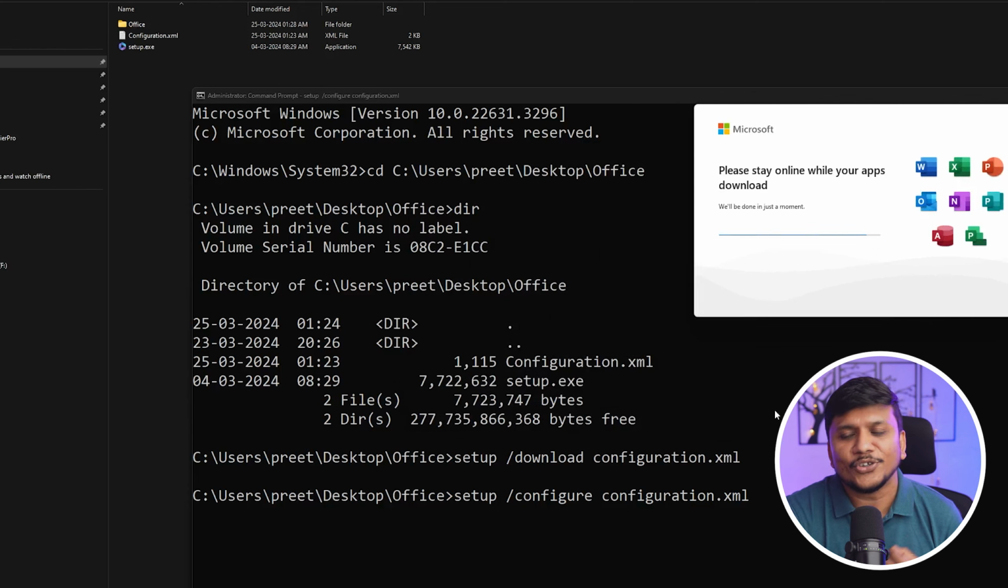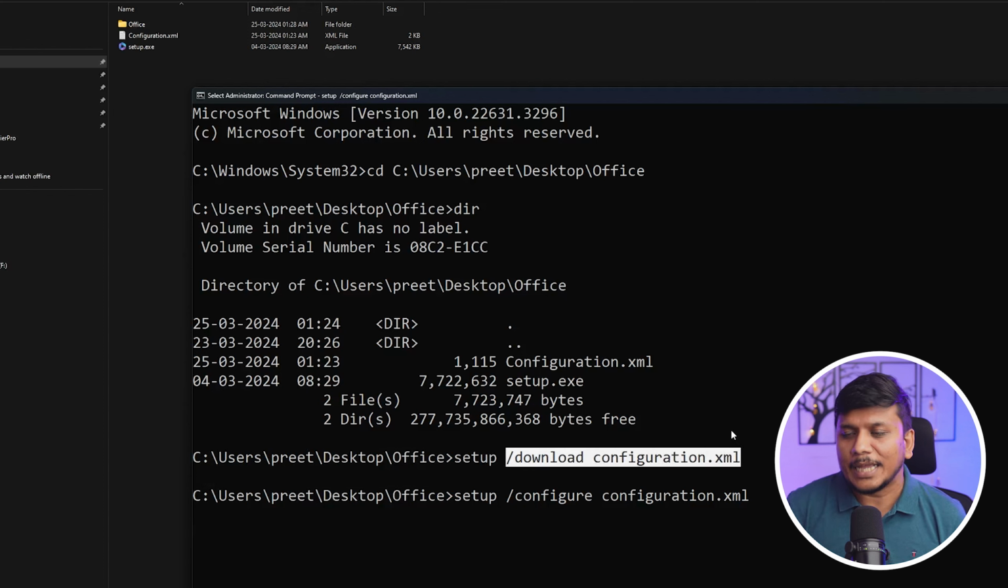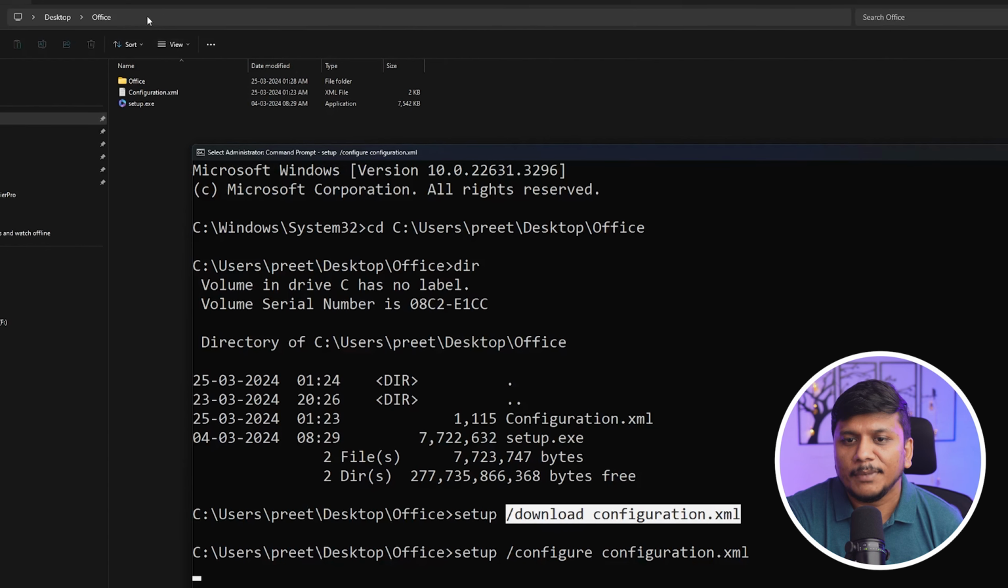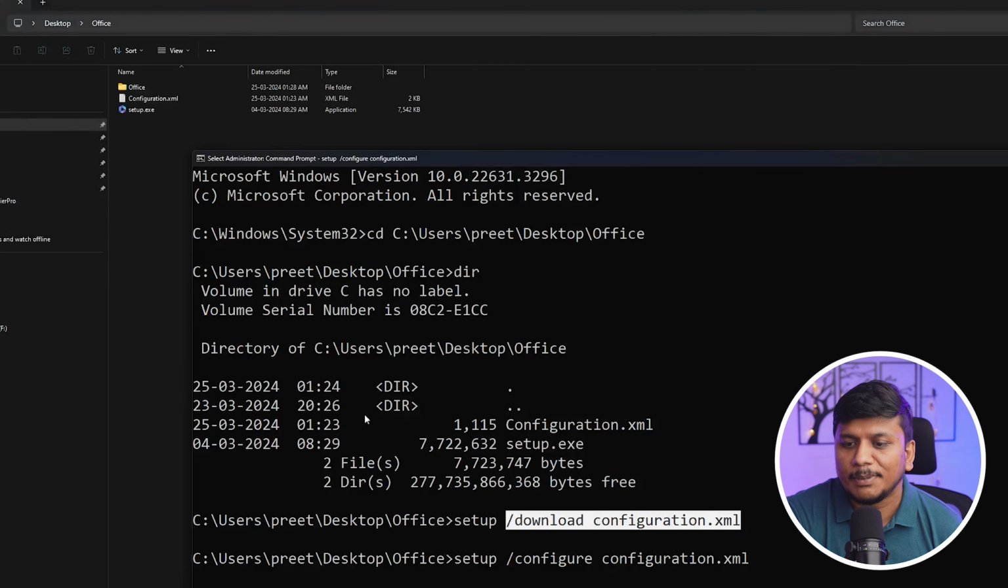Meanwhile, I would like to stress one thing. Please make sure that you are in the correct location and you are running the correct command, because a lot of us actually make mistakes while running these commands. So you need to have admin access, and make sure that you copy this path and paste it here and reach the same directory in command prompt as well.